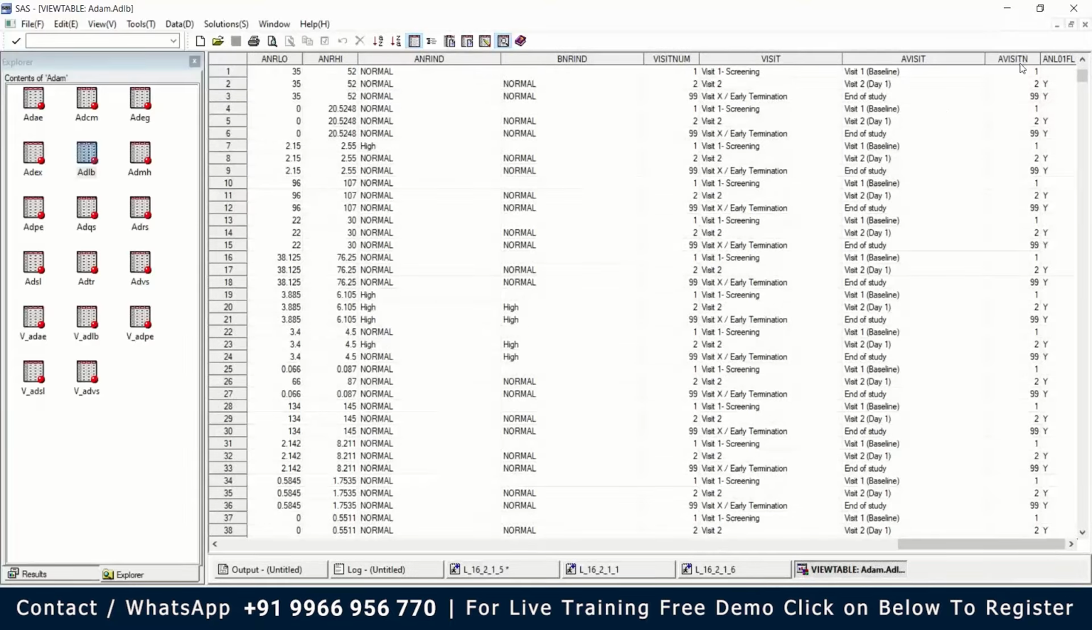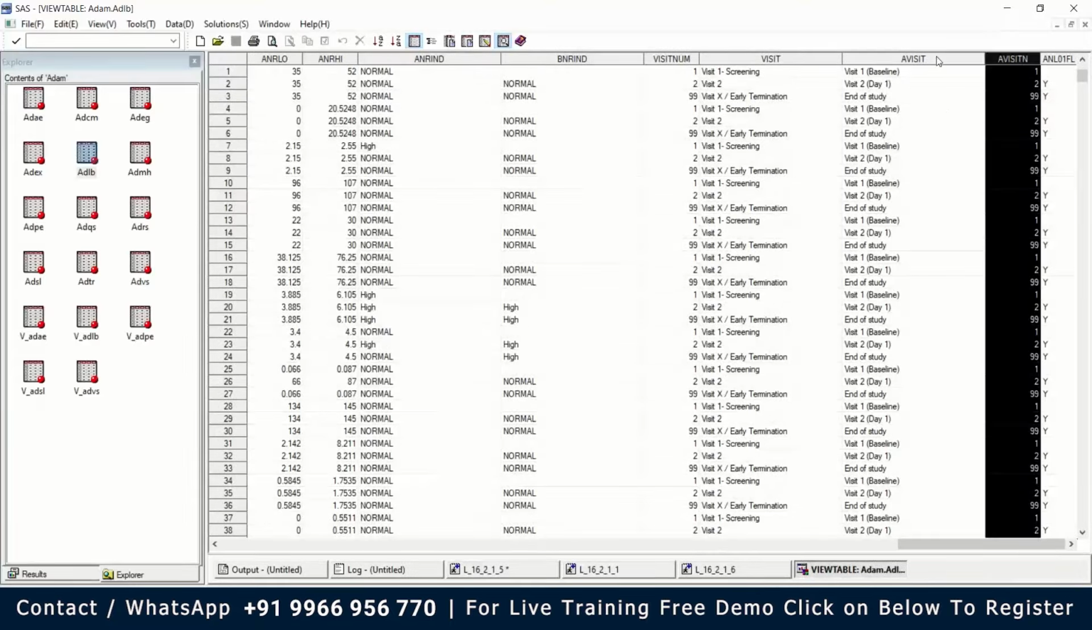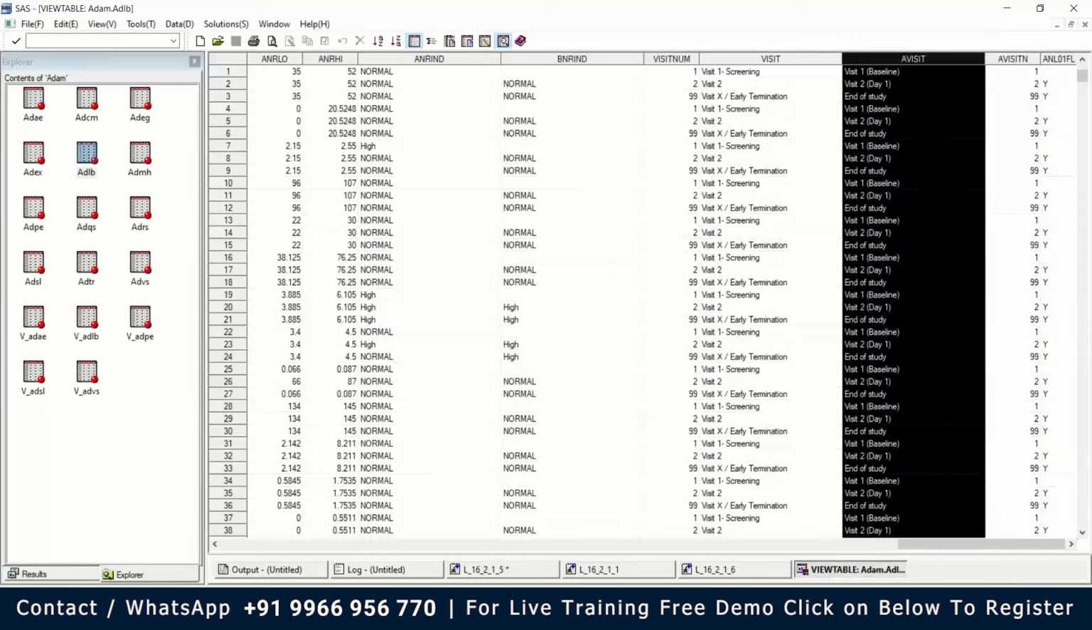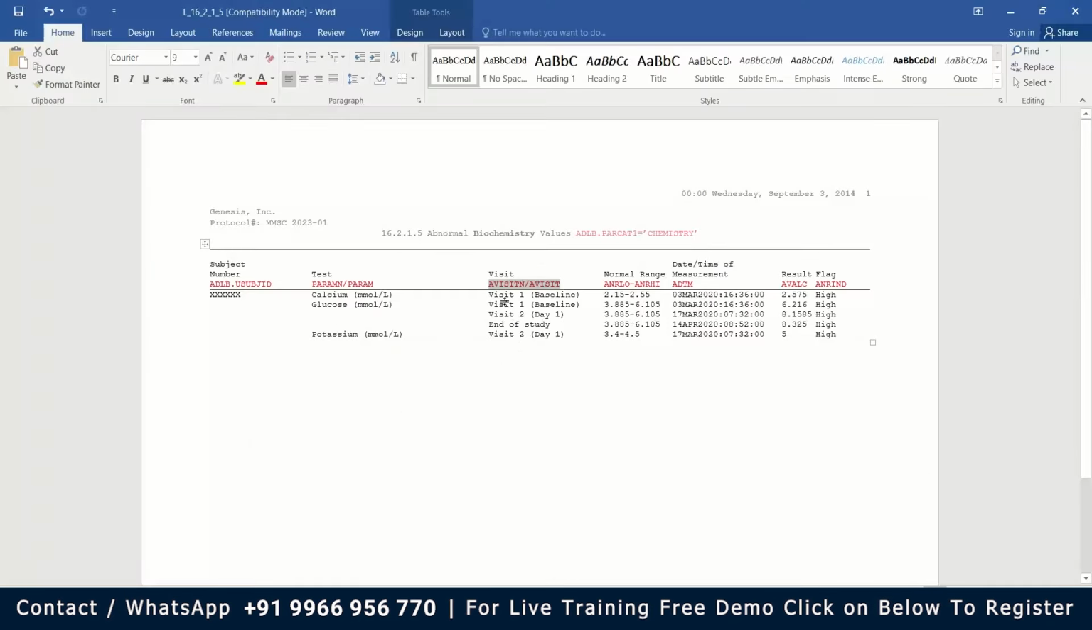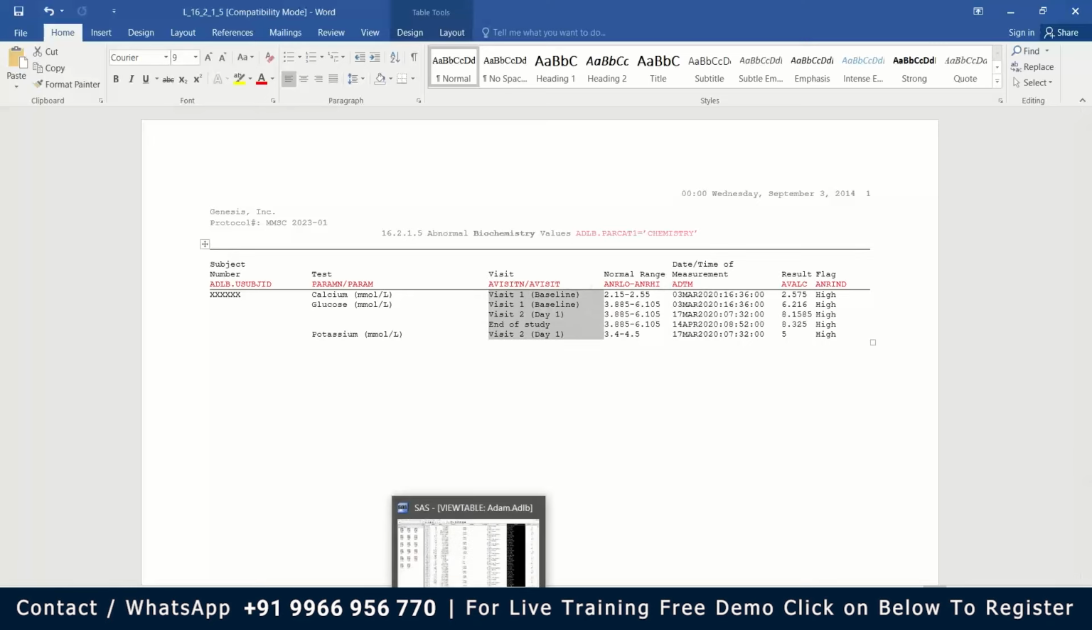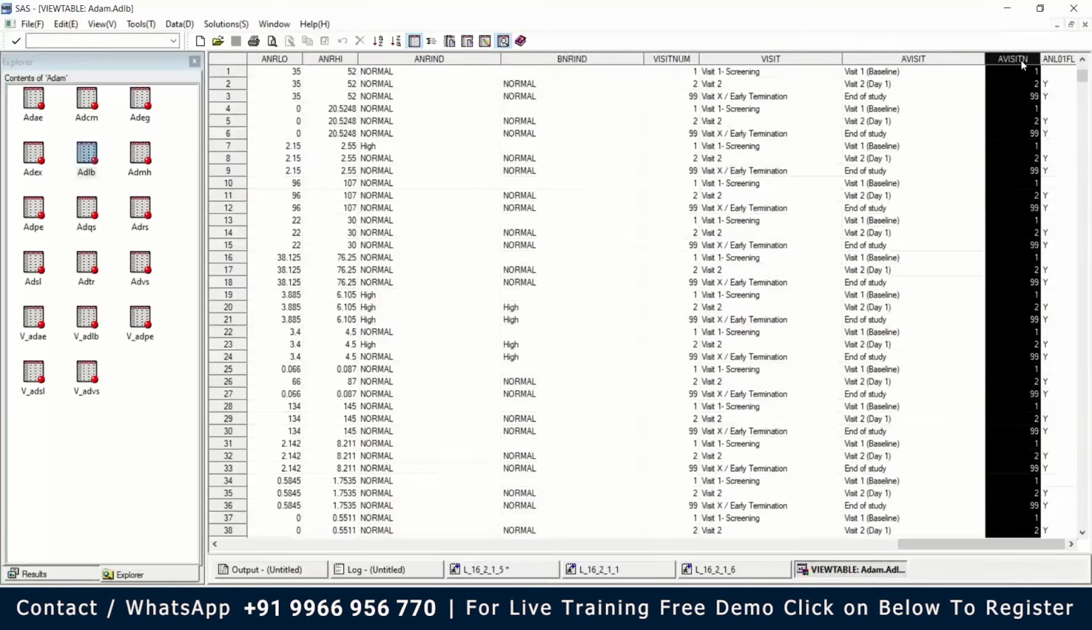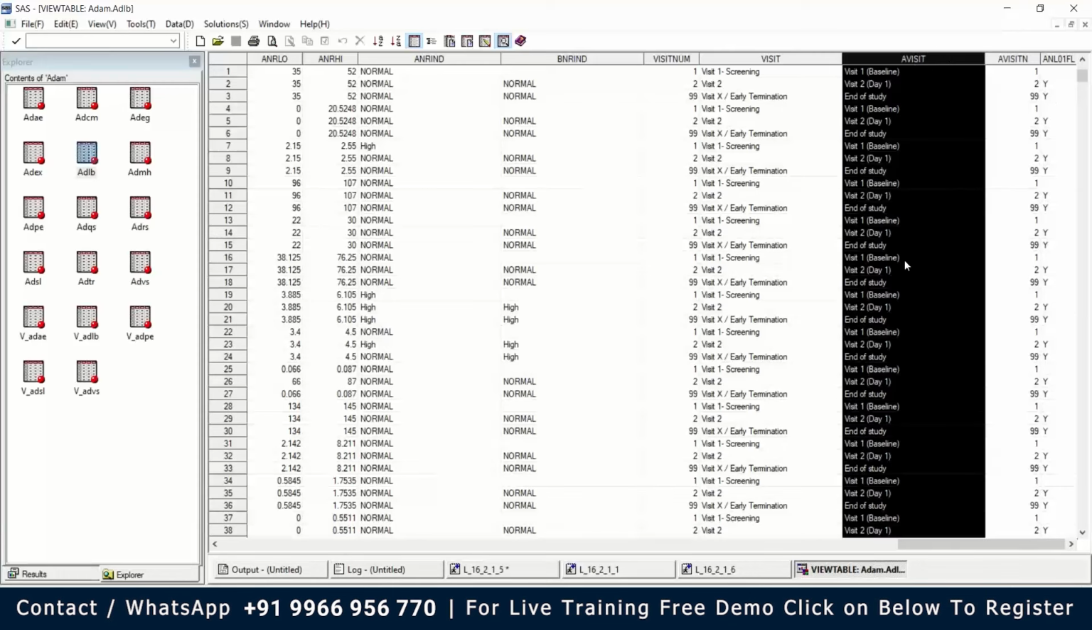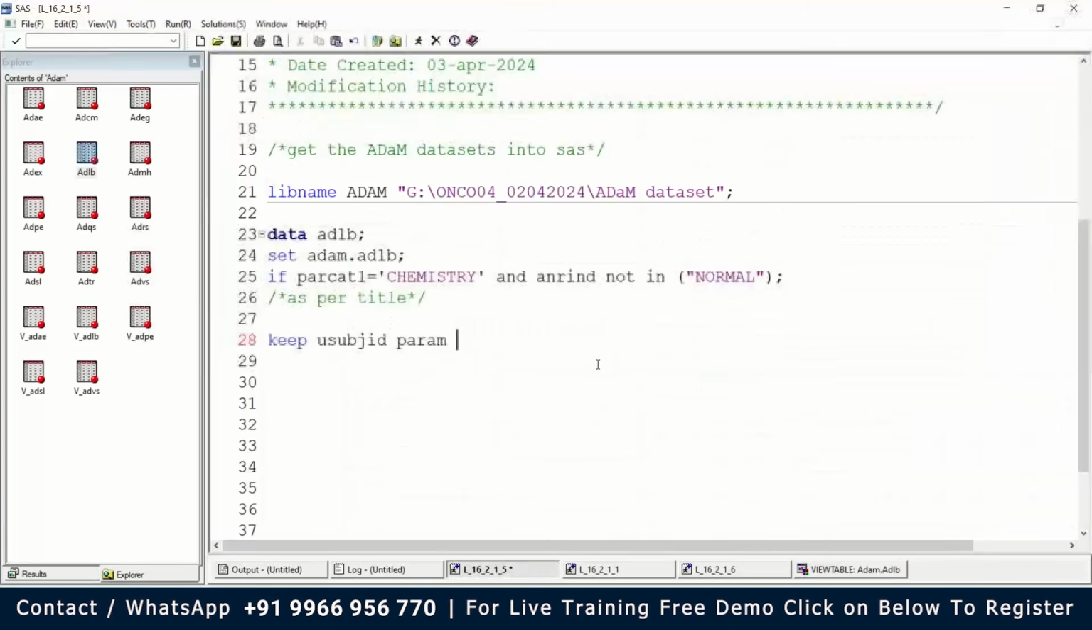So here you can see AVISITN is the numbering, AVISIT is the character version. As per the title, which one do they want to represent? Only the character version. But if the numeric variable is also available, you can use it for sorting purposes and display the information of the character version. That is why I mentioned both the variables, AVISIT and AVISITN.